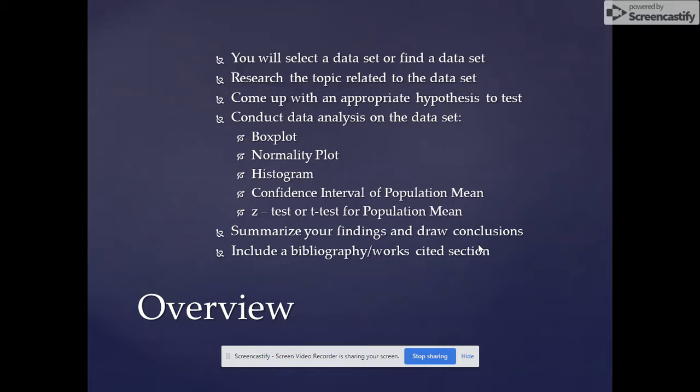Then you're going to have to calculate a confidence interval for the population mean and a z-test or t-test, depending on what's appropriate for the data set that you have, for the population mean. You're going to summarize your findings and draw conclusions. Those conclusions can include what research should be done next, or if maybe you got a borderline outcome that wasn't quite significant but pretty close, maybe suggest some things that we should do in that situation.